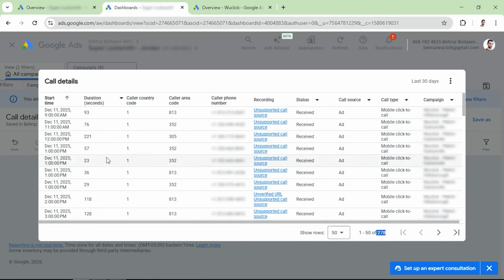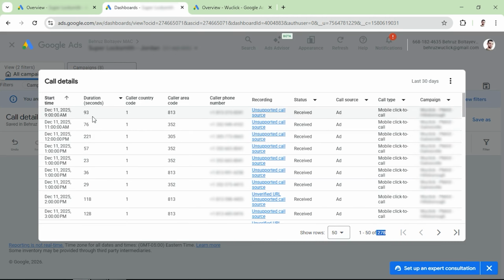From here, we can assume that if the phone call duration is more than, let's say, 60 seconds, we can consider that as a higher quality phone call compared to phone calls of, let's say, 23 seconds, or even 36 seconds, which might be lower quality. So if it's more than 60 seconds, I would consider that a higher quality phone call. Your goal should be to get as many higher quality phone calls as possible.